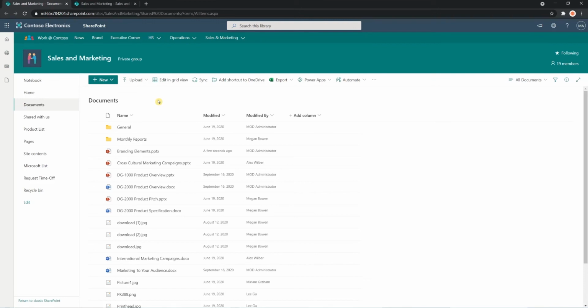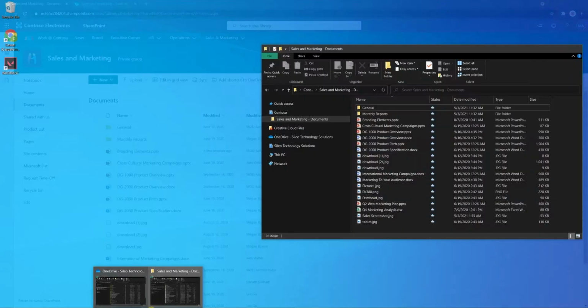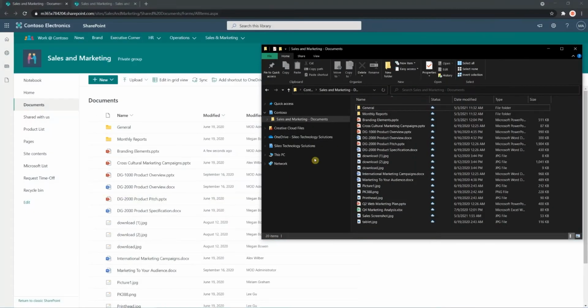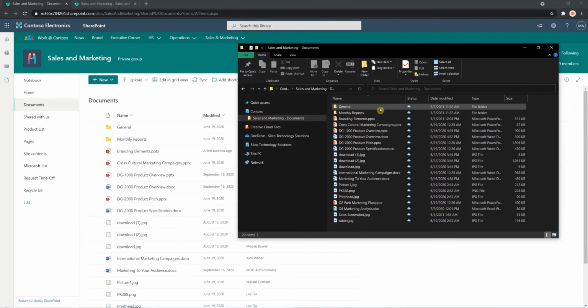So let me show you how you can utilize the SharePoint documents offline. To access SharePoint documents offline, you have to use the sync feature right here at the top of the toolbar. I do have a full-length video on how to get this set up. But essentially, what the sync button does is it allows you to access your SharePoint documents through your File Explorer. You can see I have my File Explorer here, and I'm looking at the same document library that is on SharePoint, but I'm looking at the File Explorer.